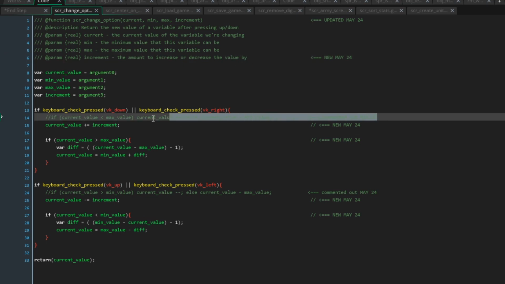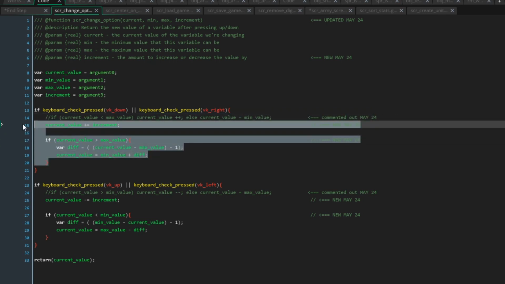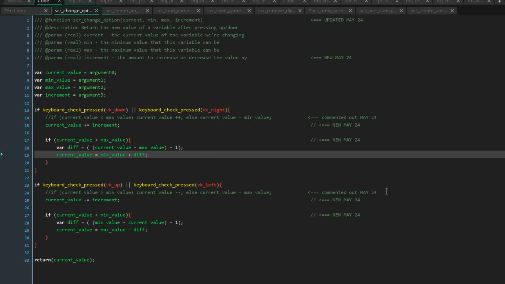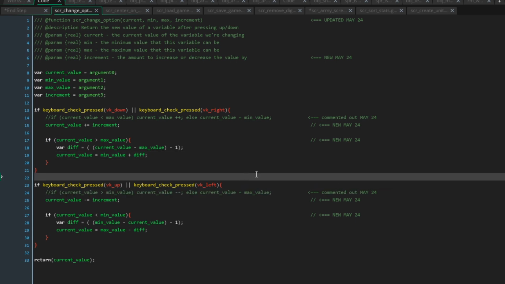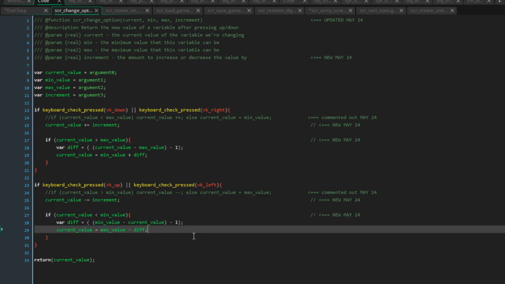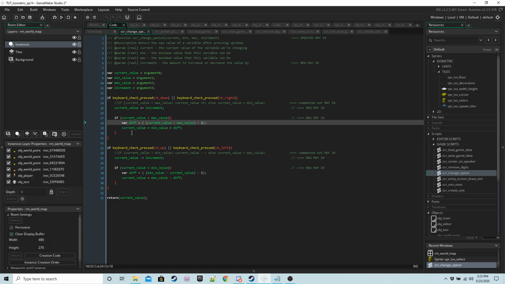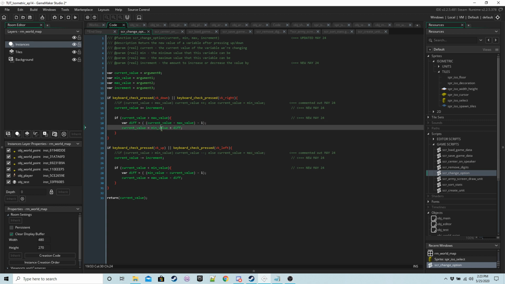This was our previous code for adding to the value. This is the new code. Same here, this is the old code for adding or removing, and this is the new code. The gist of it is, if we're adding to the value, whatever the difference is between the current value and max value, say for example current value is 7, max value is 5, that's going to return 2, but then you minus 1 from it, so it's going to equal 1, and then we just add the difference, whatever that equals, to the minimum, and that's going to be the new value. And it's the same for this really.